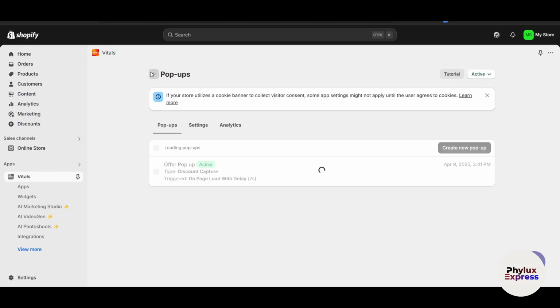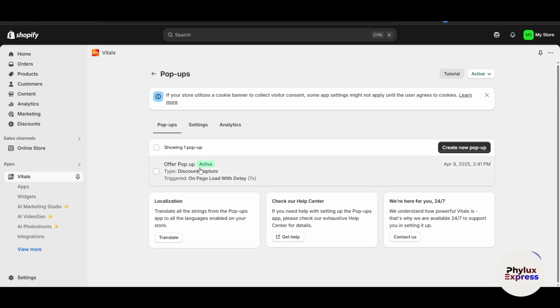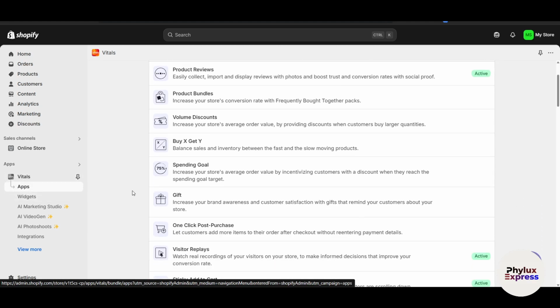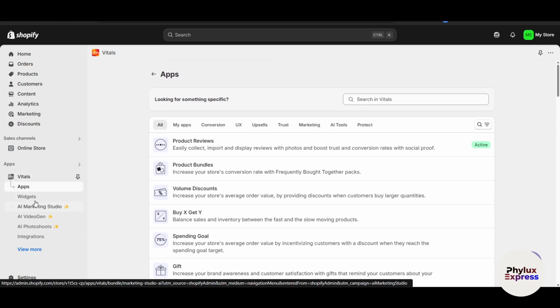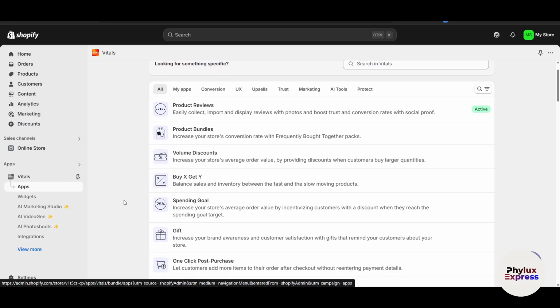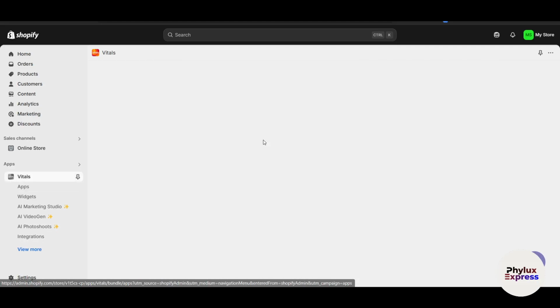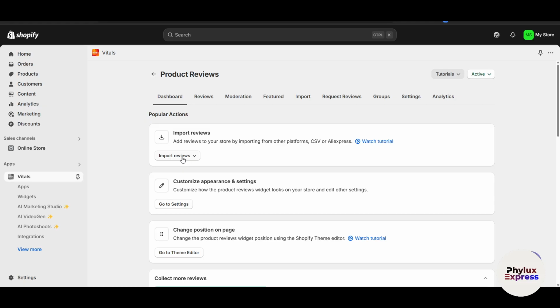So this is how you can use Vital, and there's a lot of different features. For example, it is right now active, and this is the app section. From the left side you can access it. Now for example, if you want to go for the product reviews, you can just go to the product reviews. You can import the reviews.